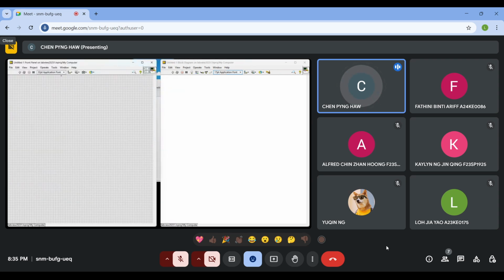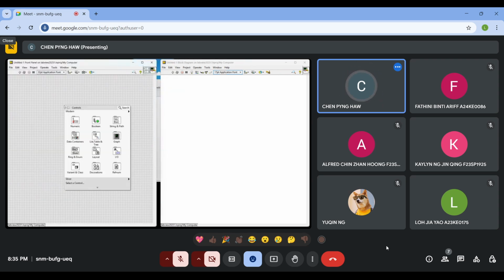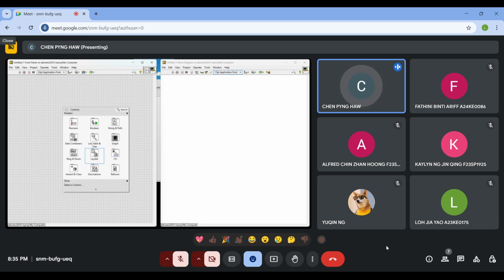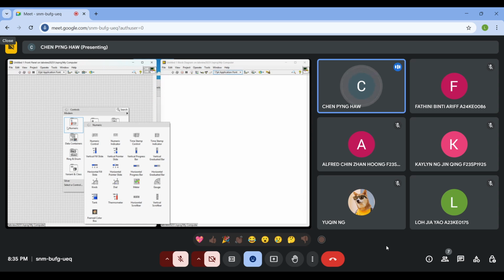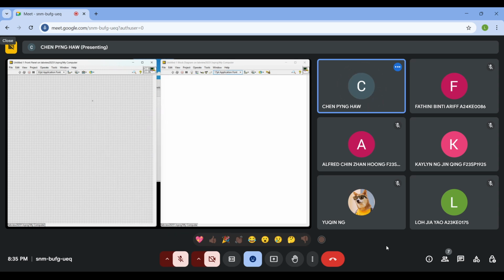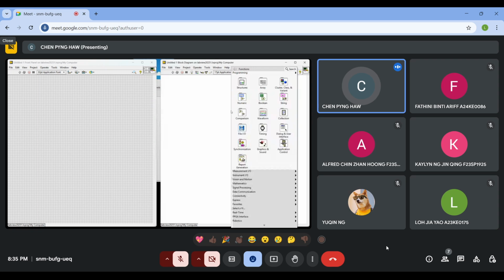Okay, so what front panel does here is, you right click, you see all of this. So there are numeric, Boolean, data container. So these are all the components that we can use. So our code will be written in block diagram. So if you right click on block diagram, you'll see all of this. So numeric, Boolean, all of this kind of stuff.